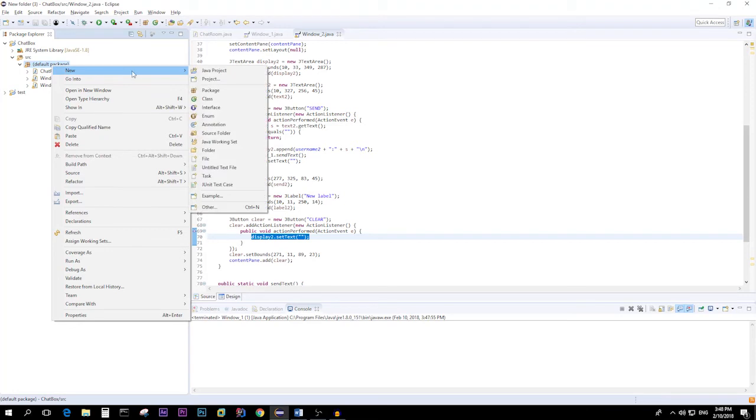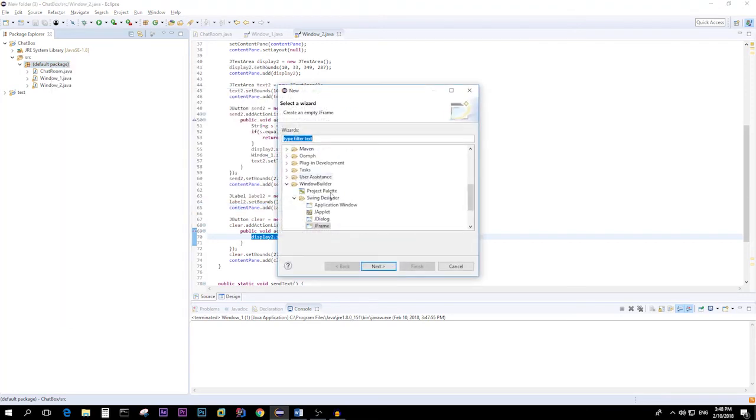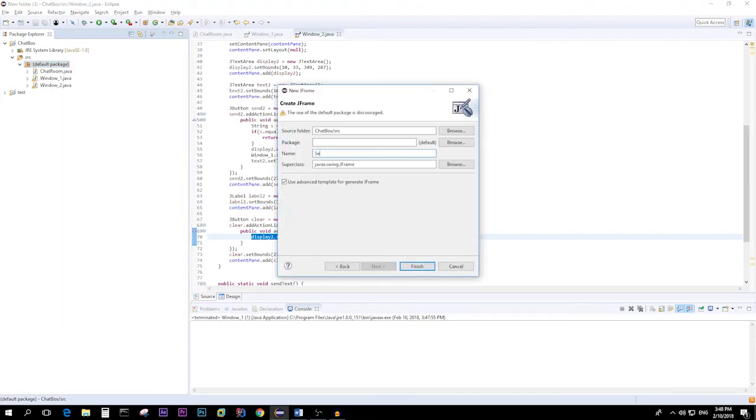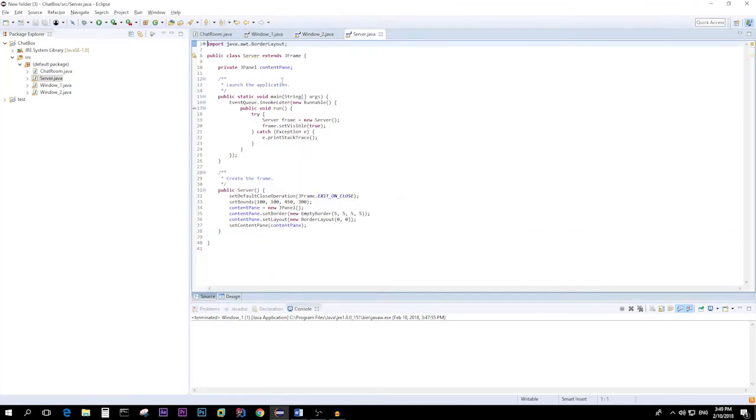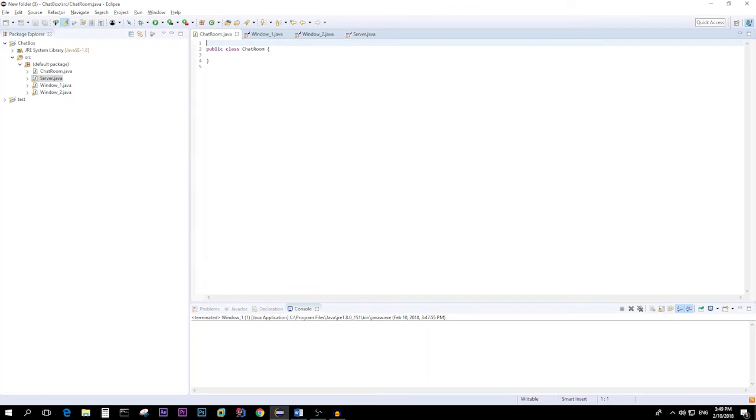Right-click on the default package, click New, Other, JFrame, and call it Server. We're going to leave it like this for now, and let's focus on the chat room. Static window 1 called win1, a static window 2 called win2, and a static server called server. These are all the things that need to get run in our application simultaneously.